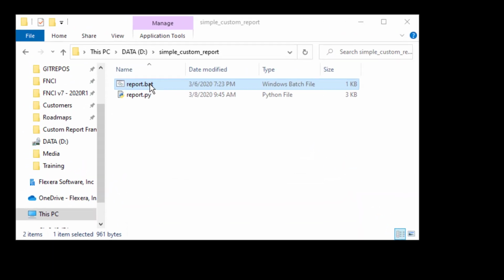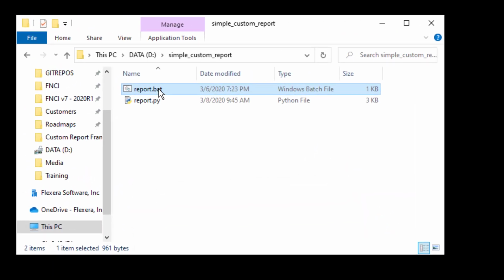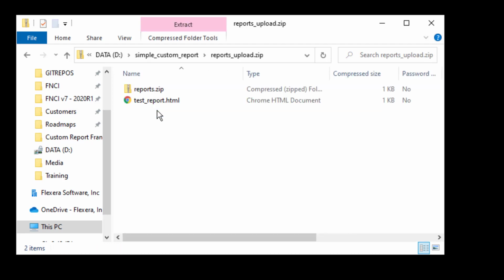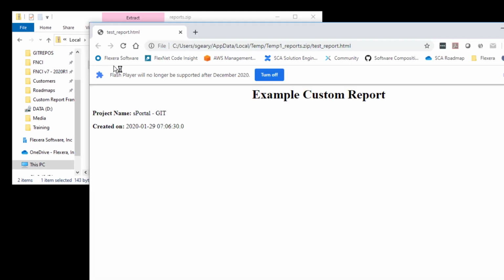Now for testing purposes, let's execute the batch file, which calls the Python script, and take a look at the output. As you can see, after running the script, I have a zip file that will be uploaded to FlexNet Code Insight. If I open the zip file, I can see that there is my HTML file, which I selected as my viewable file, as well as another zip file that includes both the text and the HTML file. If I take a look at the HTML file, I can see the results of my report, which shows the project name as well as the date that that project was created on.